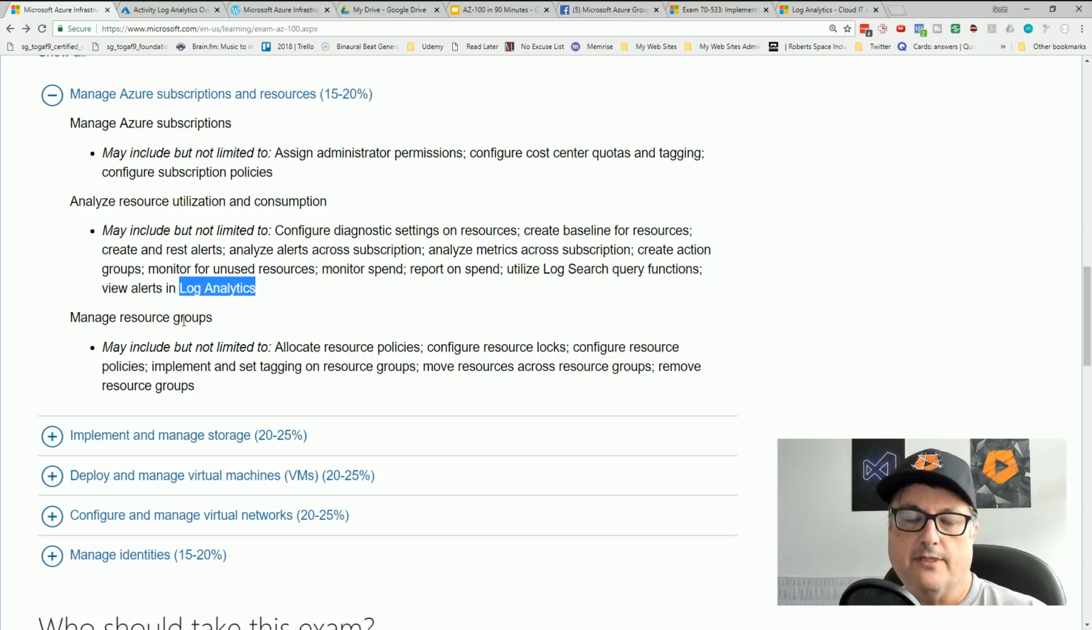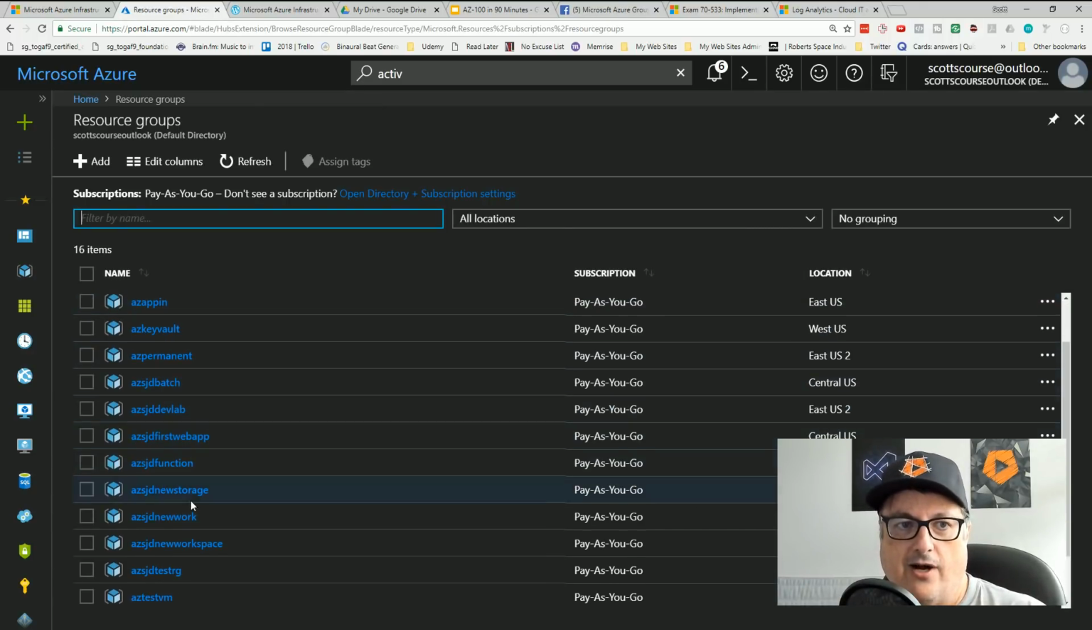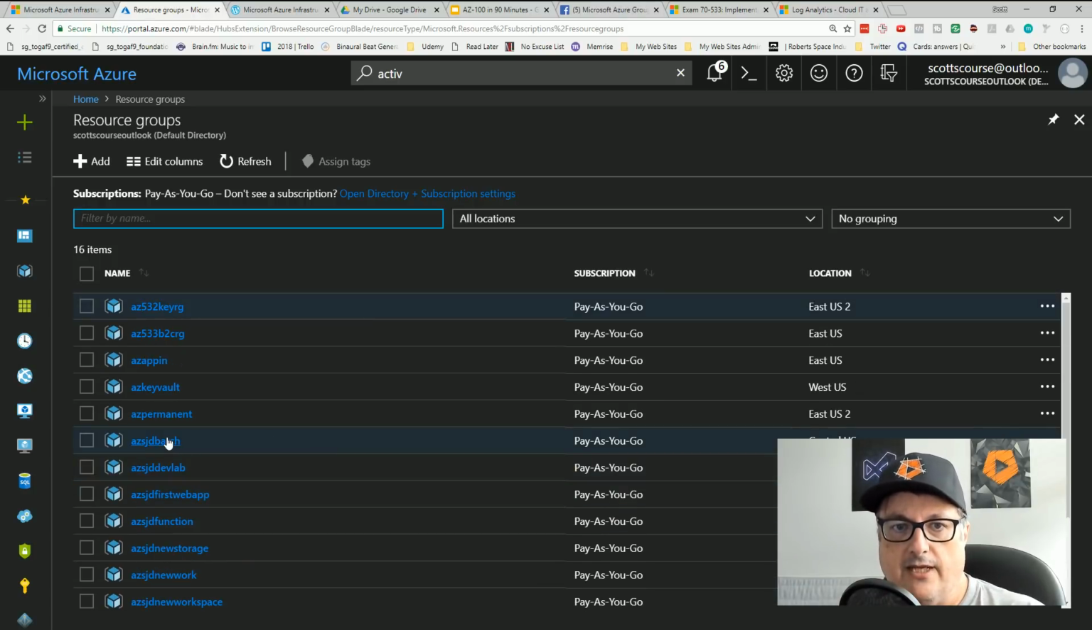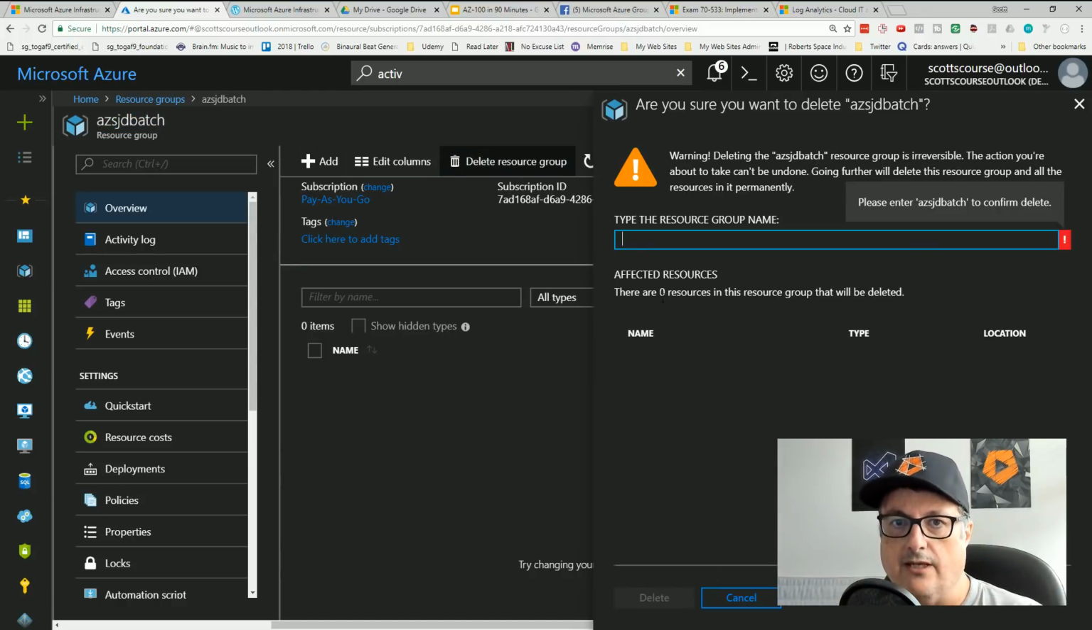Manage resource groups. Now, if you've been using Azure for any length of time, especially the ARM model, we've known that everything you do has to be created into a resource group. I've got like a dozen or 24 resource groups. Now, some of these are probably empty, like this one. So I create a resource and then I delete the resource, but I don't delete the group.